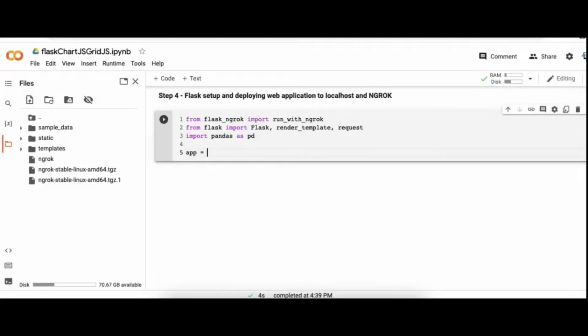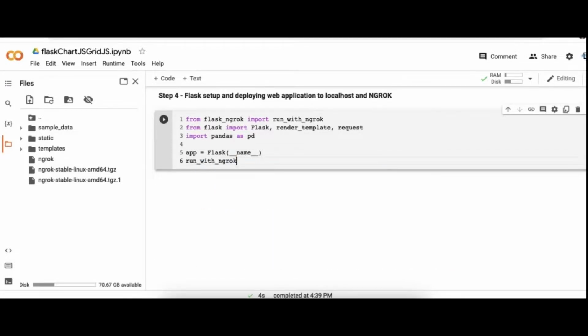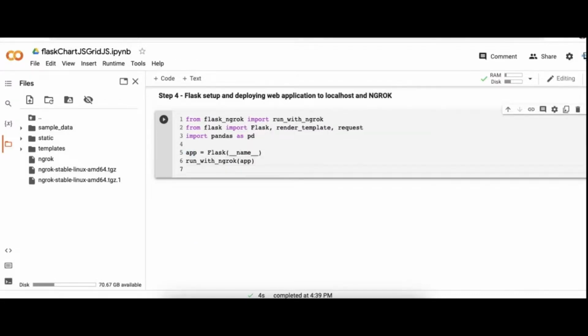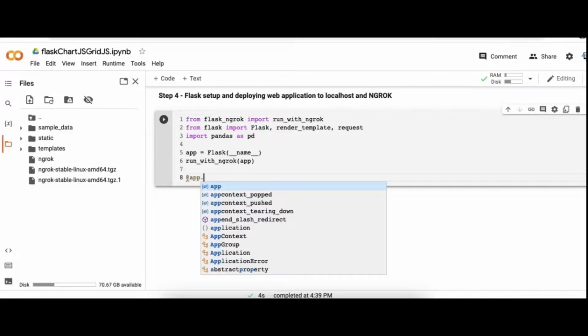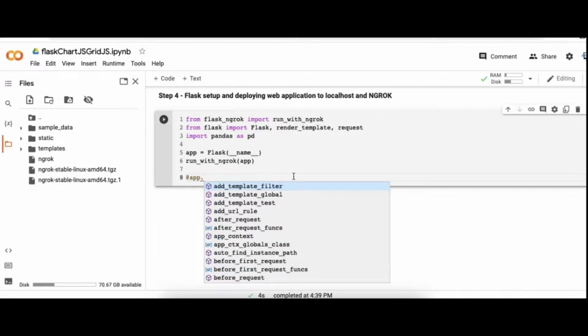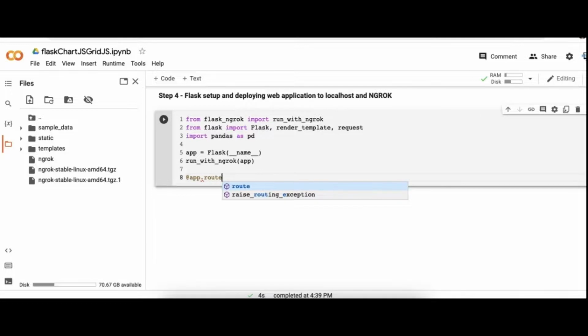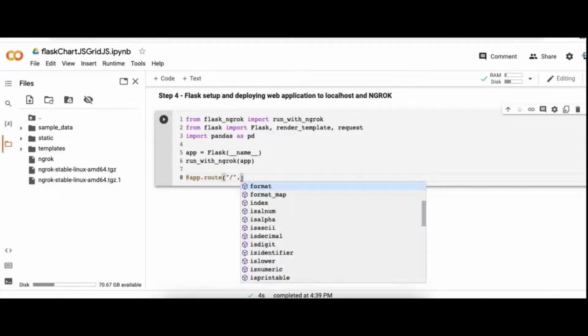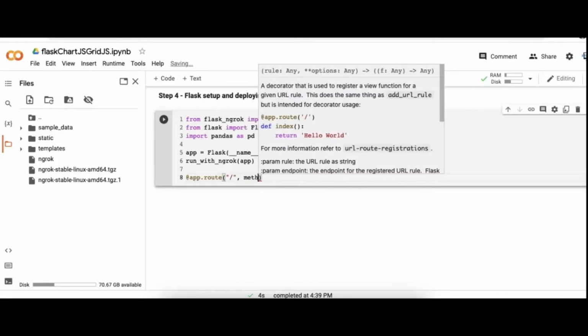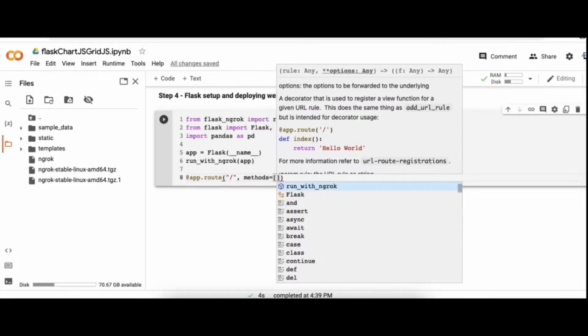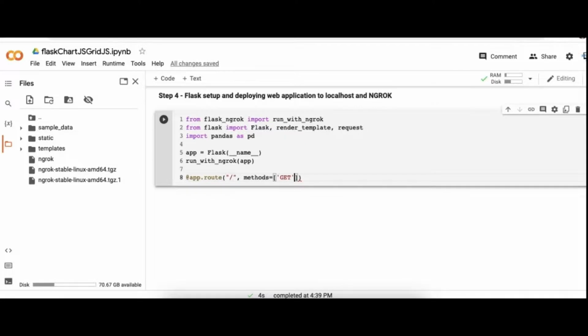All right, so let's get rolling. This you'll see at the start of any Flask app: app equals Flask name, and then run with Ngrok app. That's just for the Flask Ngrok library. And then this is how we'll navigate to a page, and this is going to be our landing page, which I'm just going to put the header that we made.